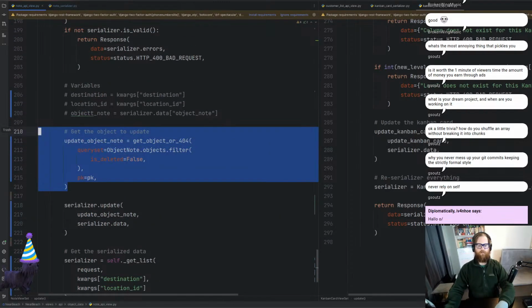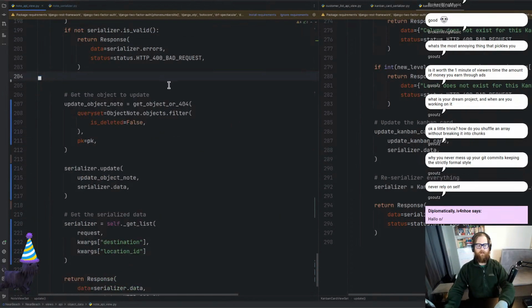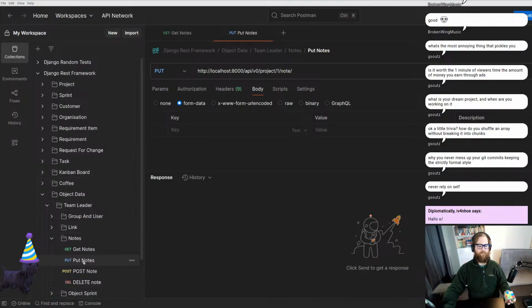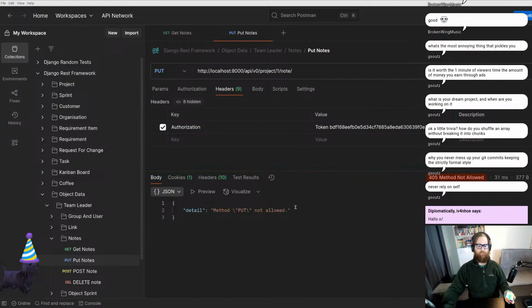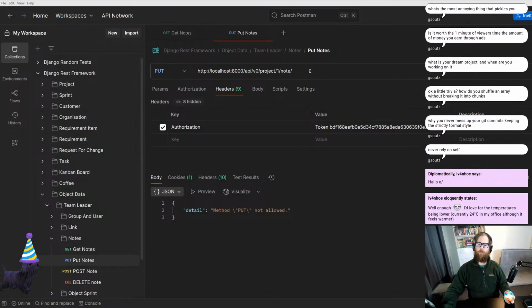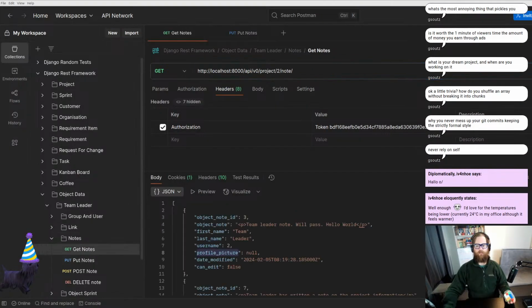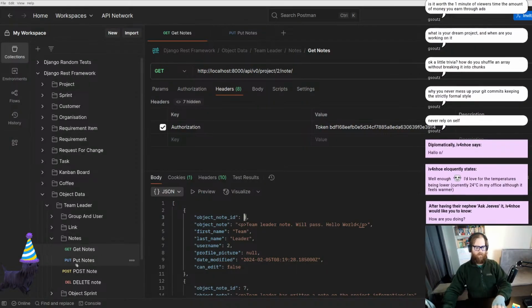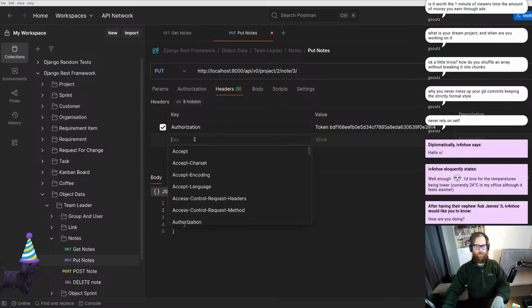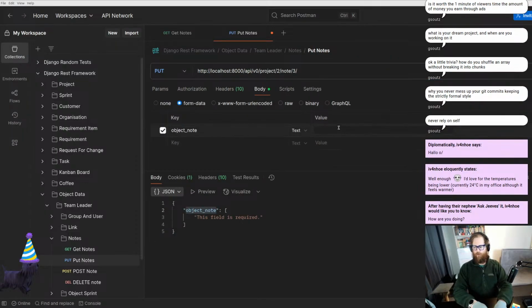Now we're double checking to make sure that exists. We no longer need to flat pack. So we're simplifying the code. All right, so if I do an update, so we've got to put, we've got that. I'm going to hit send. We've got the detailed method put not allowed. Oh, I need the get notes for the project 2. So project 2, object note 3. All right, cool. Project 2, object note 3. And I go send. Object note field is required. And I'm going to put in hello world.